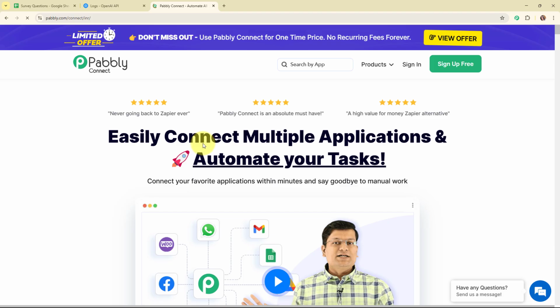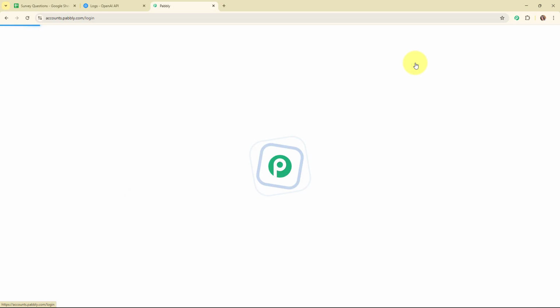Alright, so here on the screen you can see Pabbly Connect's homepage, and here you can see two options that are sign in and sign up free. If you're a new user, click on sign up free and get free 100 tasks every month to explore the software. And if you're an existing user, click on sign in. Here I'm an existing user, so I'm clicking on sign in.